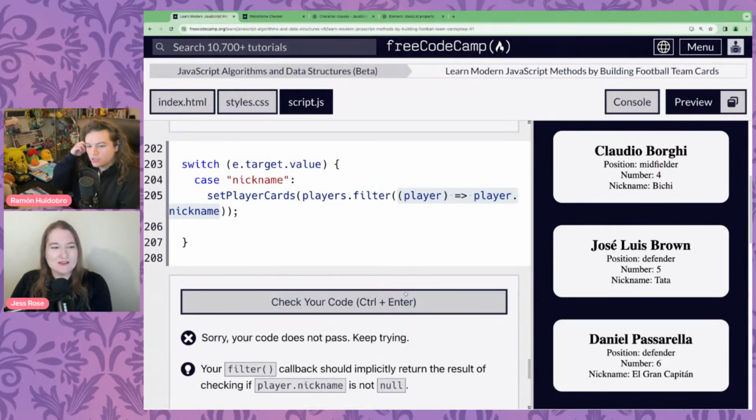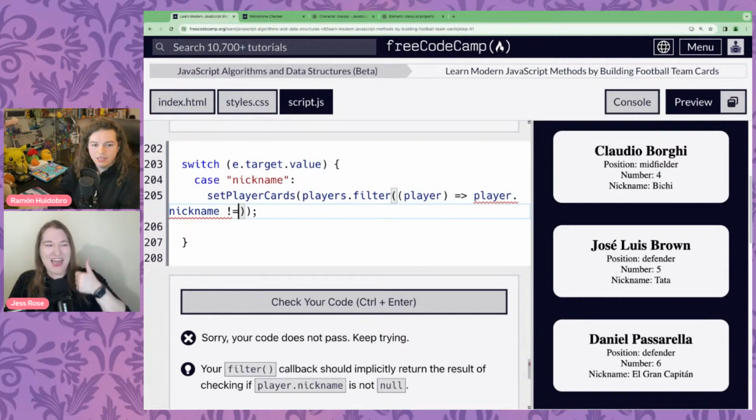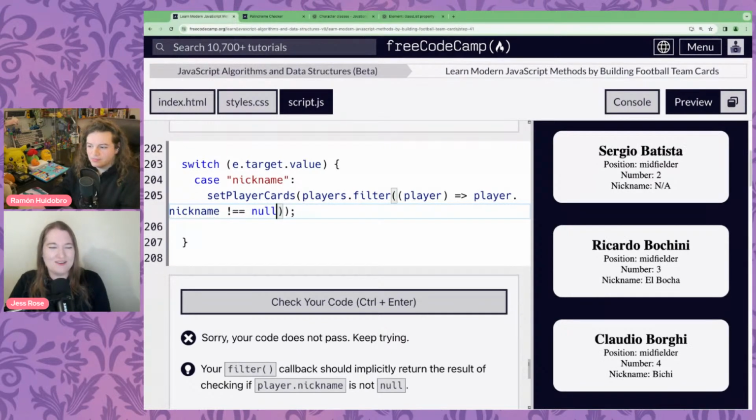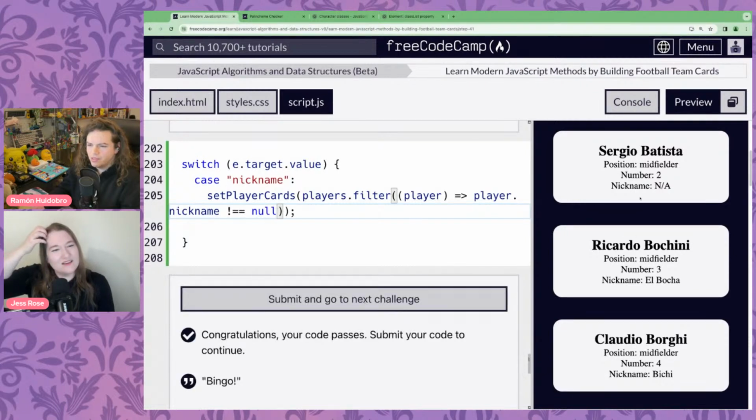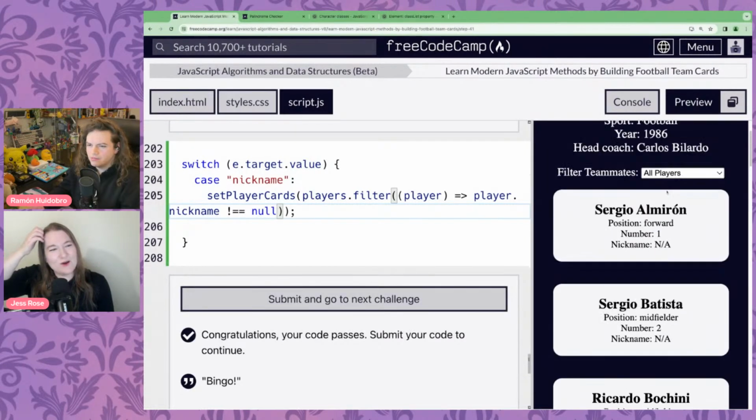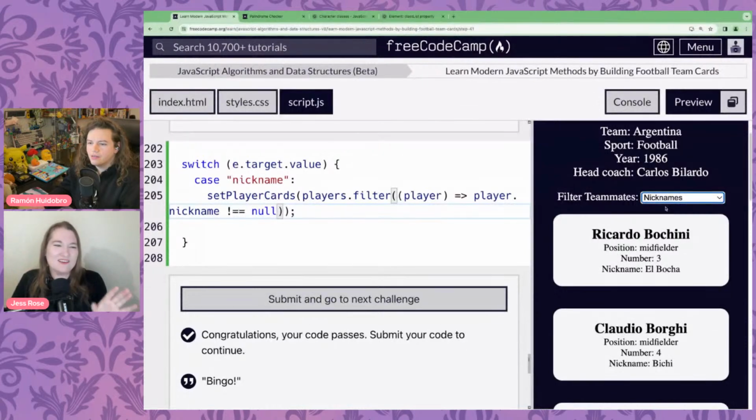No, we want to check more specifically that player.nickname is not null. So player.nickname, can we use not equals null? This gives us the NAs. I bet we're gonna fix that. No, the page got reset. Oh, okay.